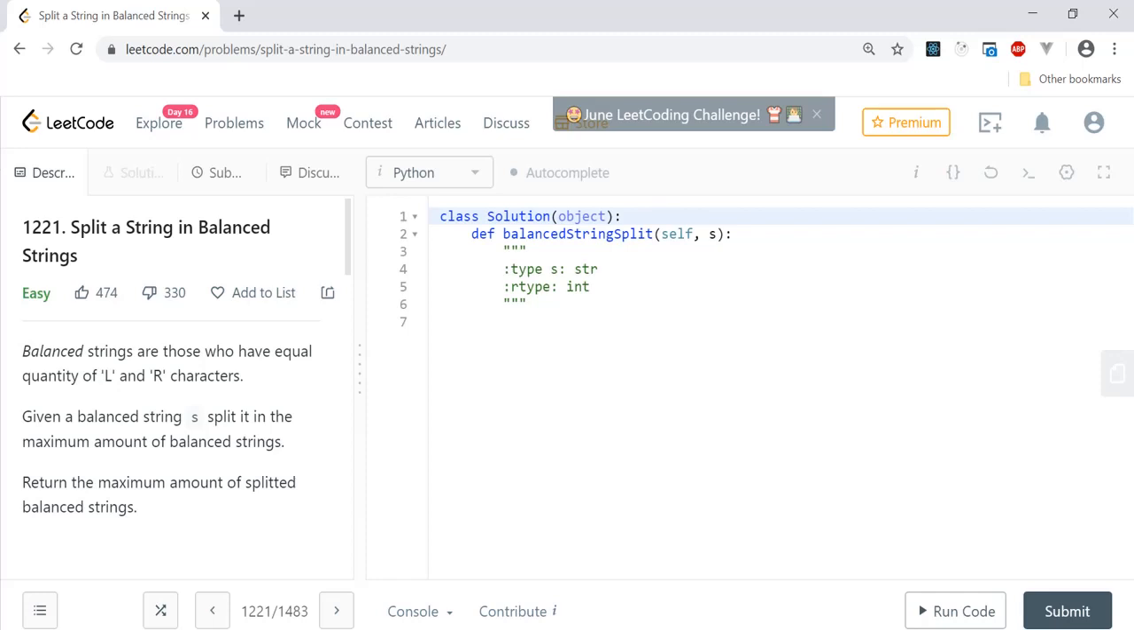Today we are going to be solving a programming question called split a string in balanced strings. And this is an easy question and we are going to use stacks to solve this problem. So a balanced string is a string that has an equal amount of L and R characters.